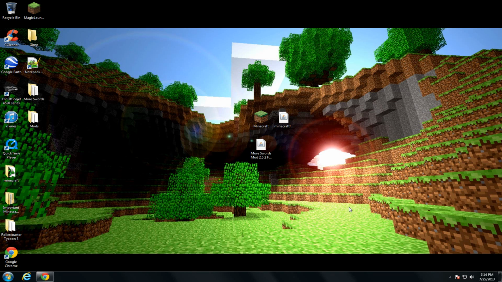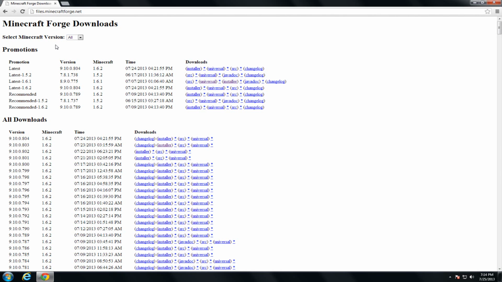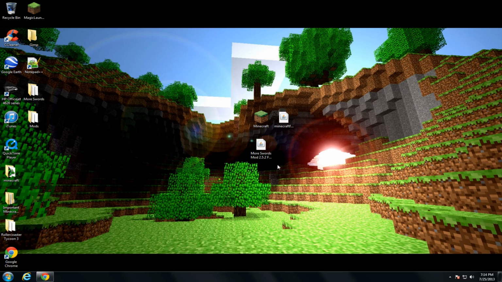Hey guys, today I'm going to be showing you how to install any Minecraft Forge mod along with Minecraft Forge. What you're first going to need to do is just download Minecraft Forge, whatever version you need, and make sure you download the installer version. And then just download whatever mod or mods you're going to be using. I'm going to be using More Swords mod.